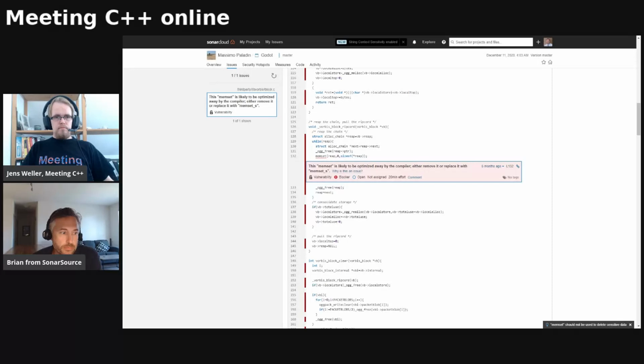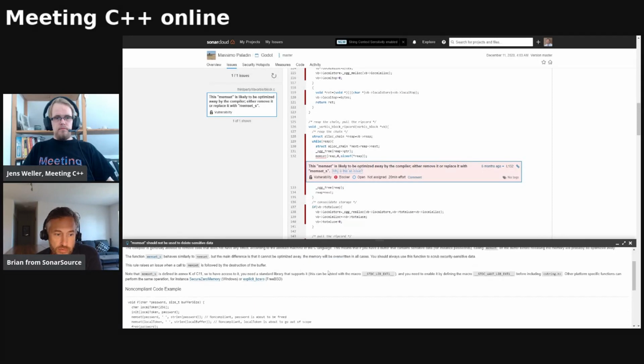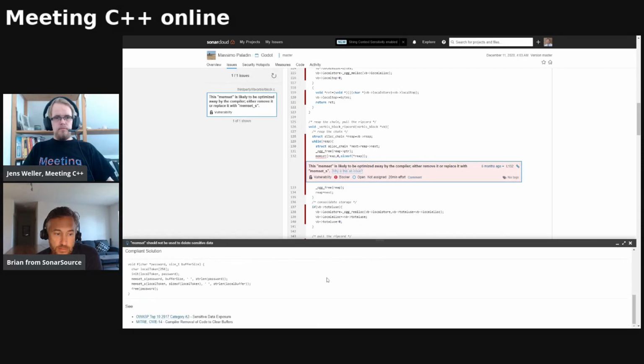In this example, SonarCloud has detected a vulnerability where the developer is using the memset function to clear a buffer. Since this code may be optimized away by the compiler, it leaves an opportunity for sensitive data in the buffer to be exposed. All issues in SonarCloud and SonarQube have full documentation so that developers can understand why this is an issue and have access to code samples on what they need to do to resolve it.